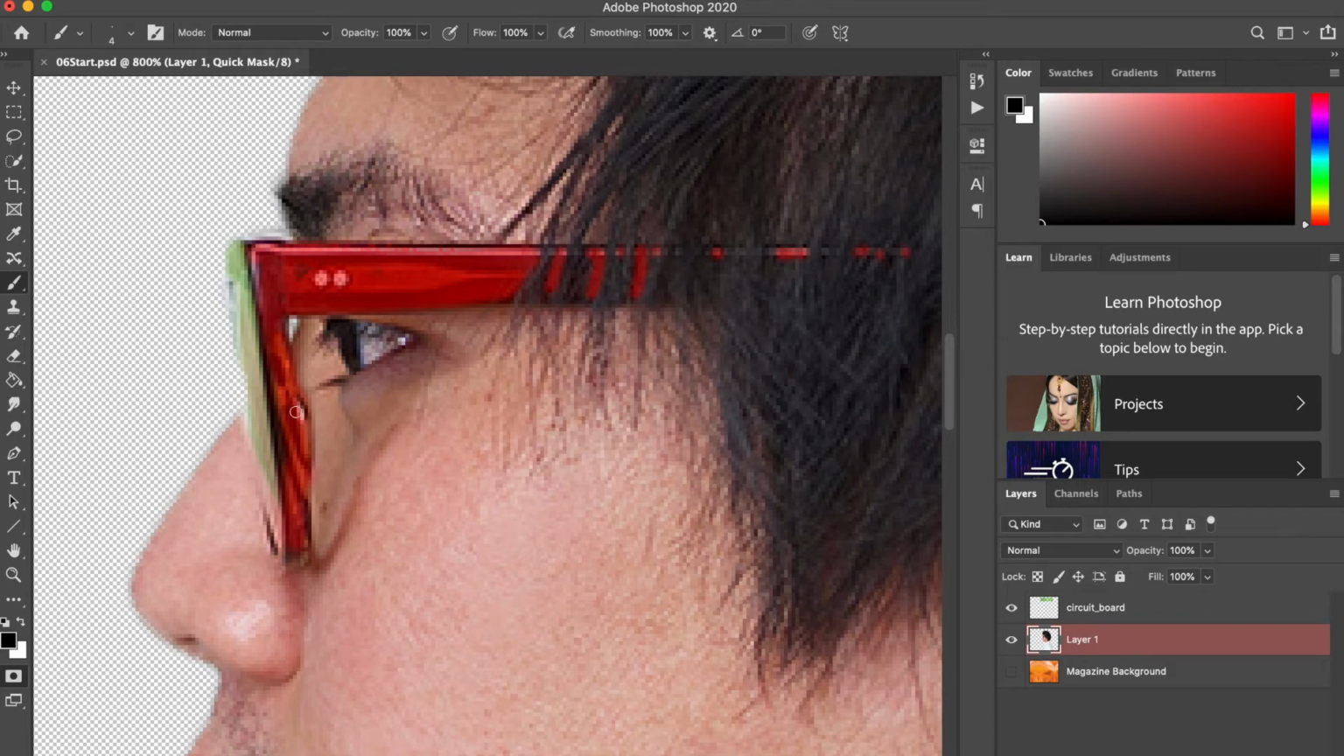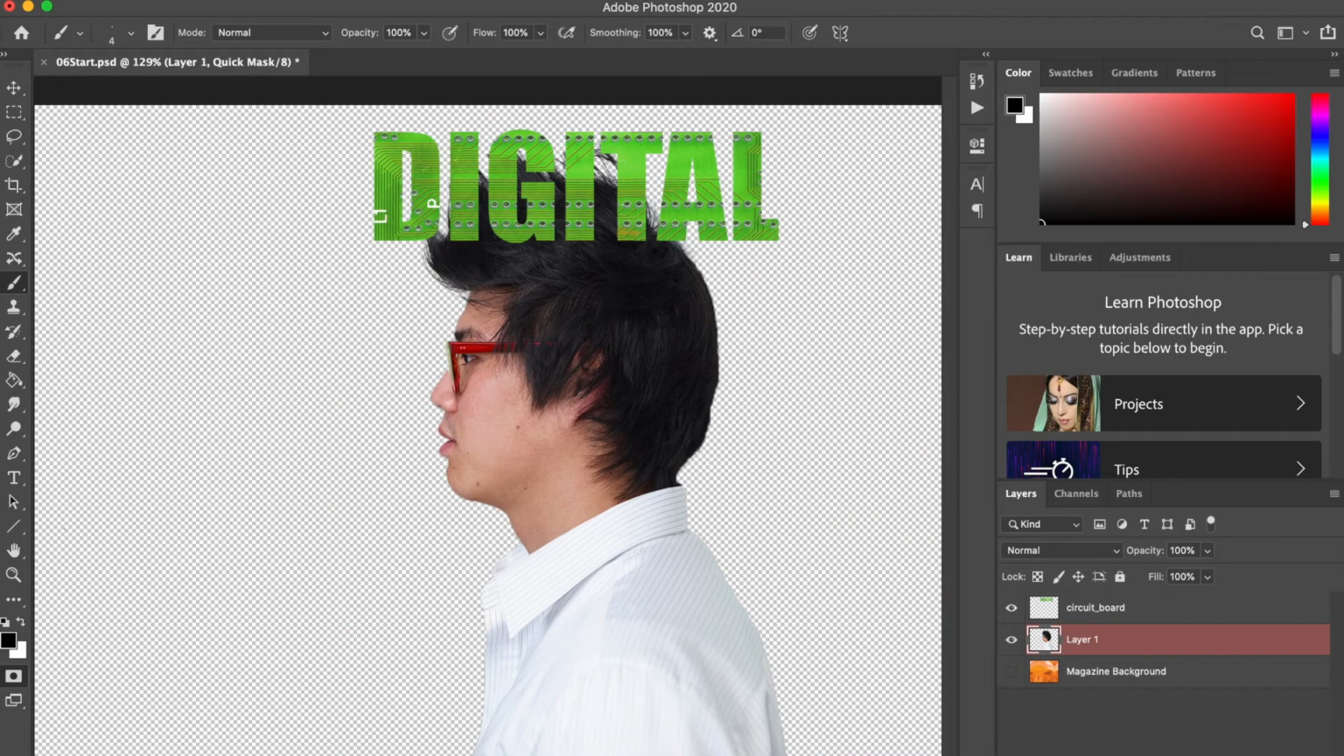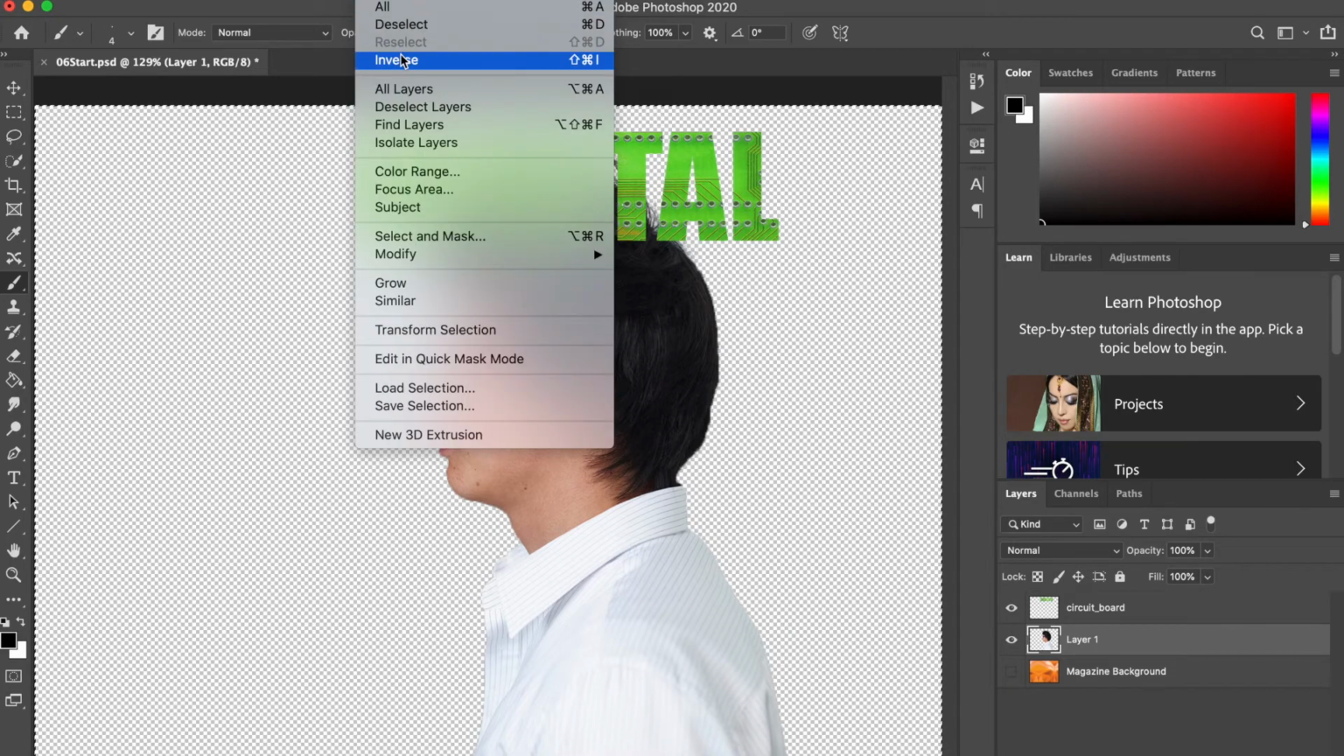Okay, so once you've gotten it, now I'm going to zoom back to regular view, which is Command 0. Now I'm going to go back to the quick mask button, which is underneath the foreground and background button. I'm going to click on it again. When you click on it again, you will see that everything except the glasses is selected, which is the opposite of what we need. You can tell that because you see the glasses selected, and then you can see the outline around the edge.